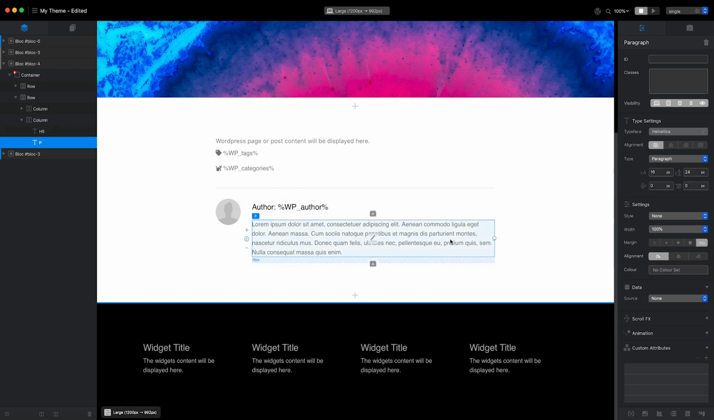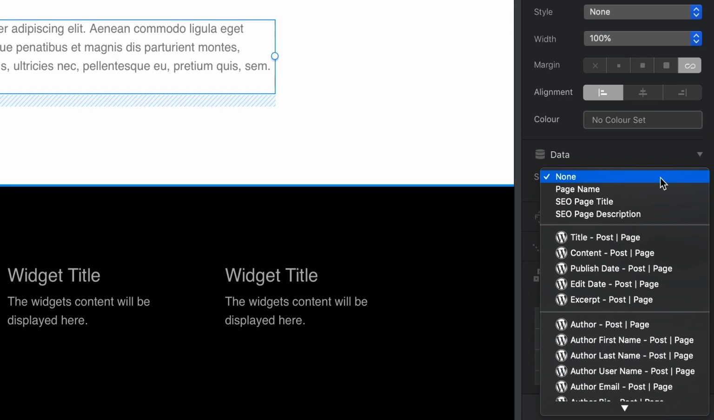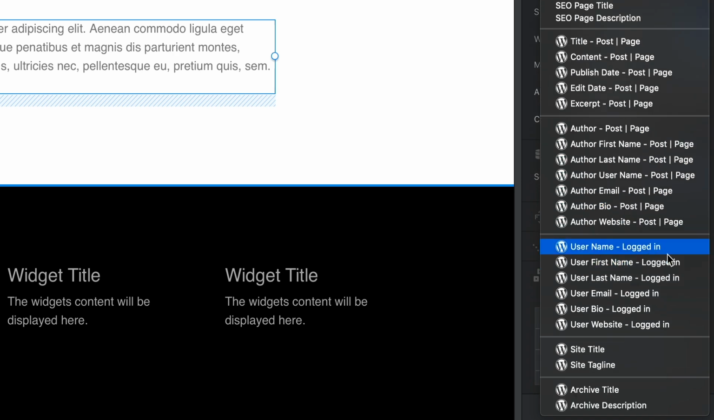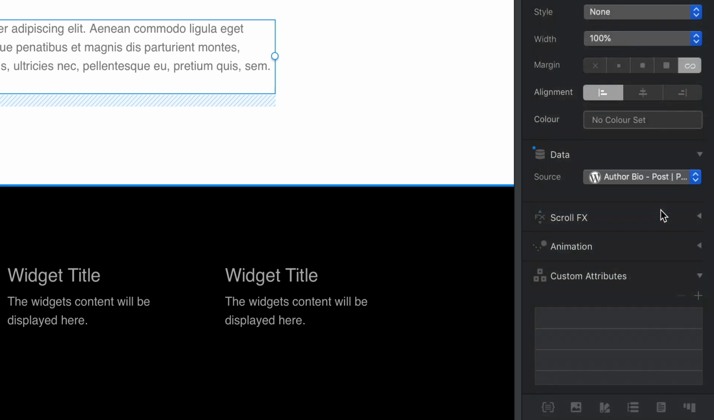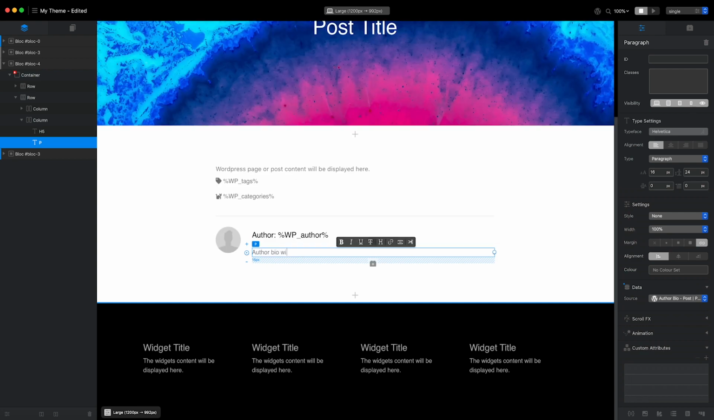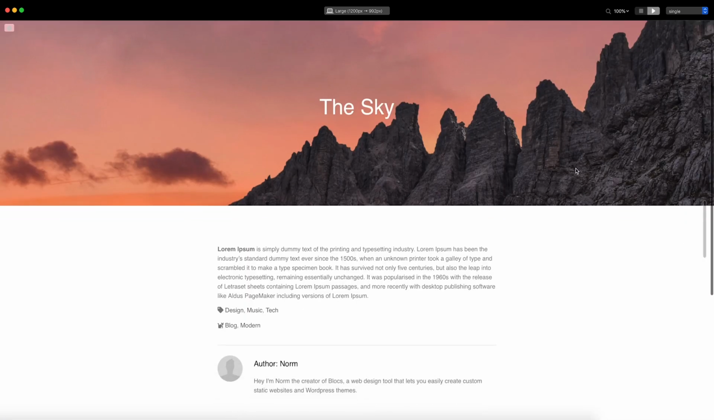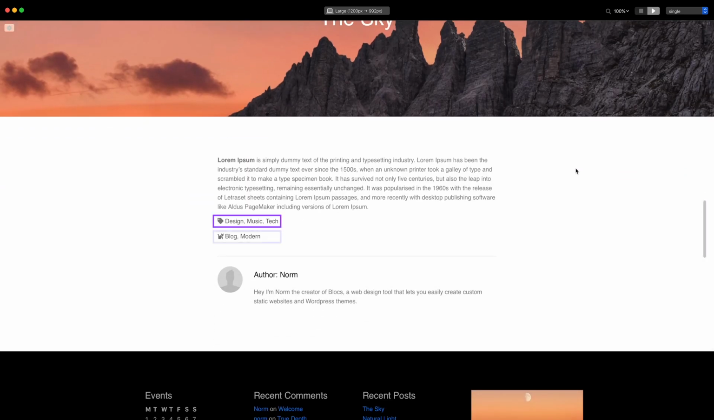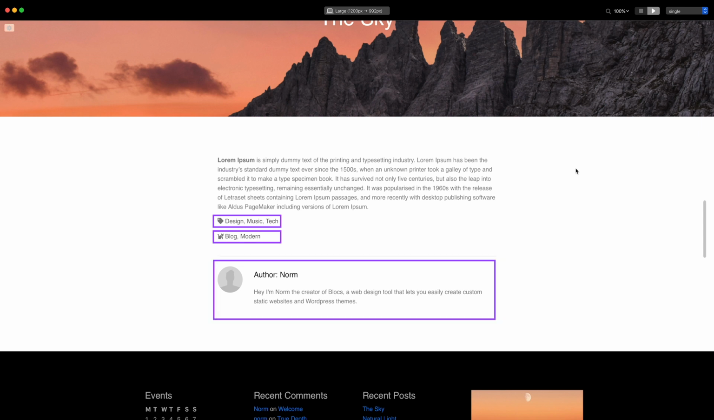I want this paragraph brick to output the author bio information. To do that, I'll set the data source to author bio. I'm also going to set the placeholder text to something more meaningful. Now, let's switch to preview mode and see how that's looking. You can see the tags, categories, and author details are now populated.